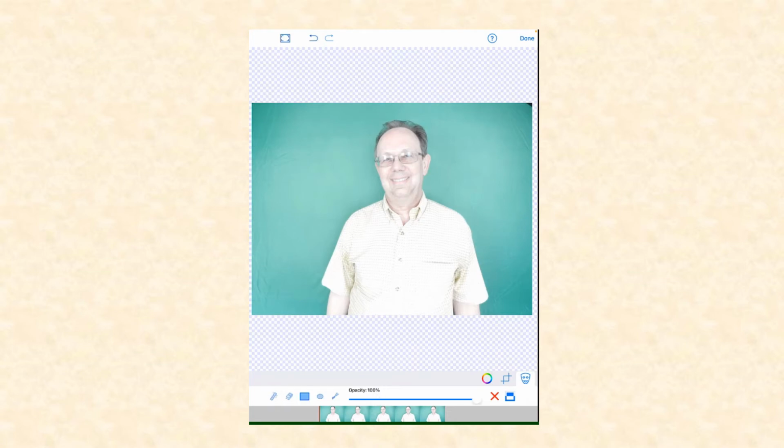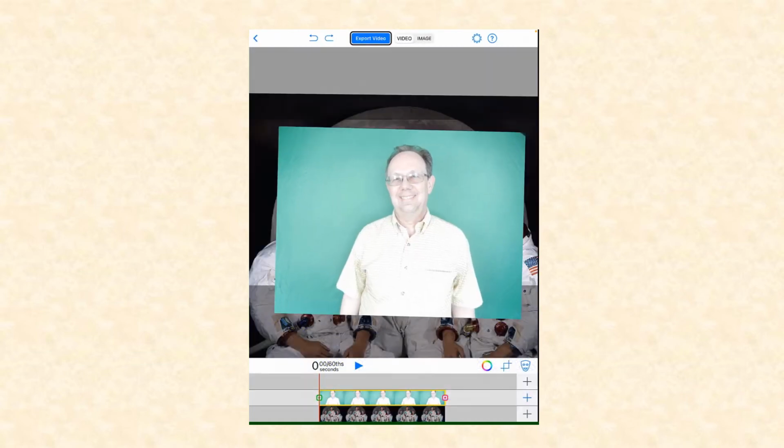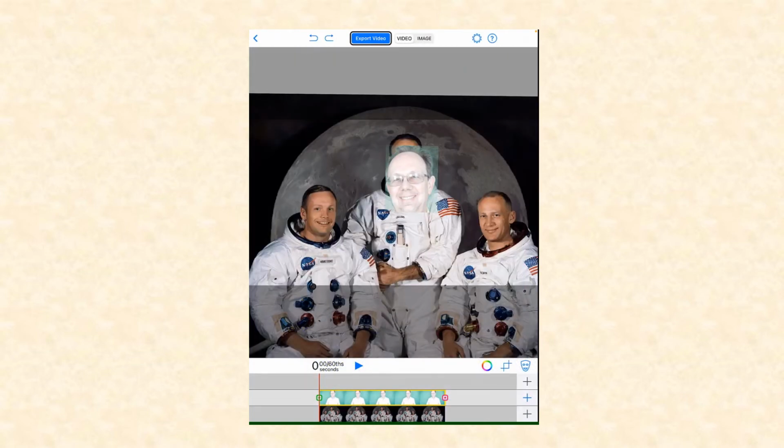I'm going to choose a square. So I'm going to select my face, and now I'm going to hit the reverse image in the lower right. So now I'm going to see my face and not the rest of that picture. I'll say done, and now I can go ahead and reposition my face here, and I can send myself to the moon, as it were.